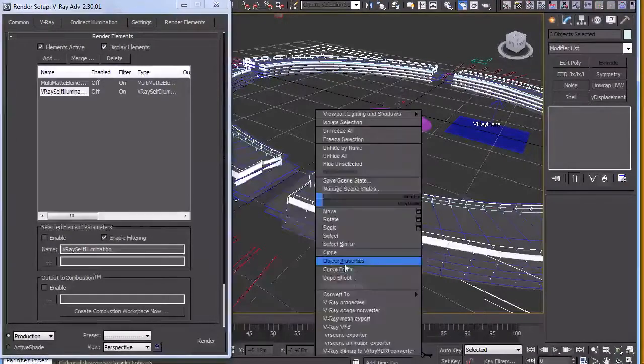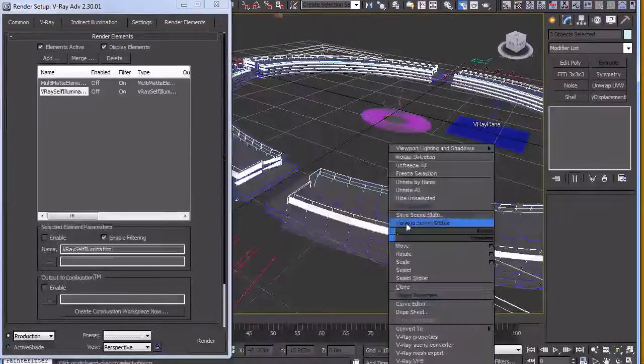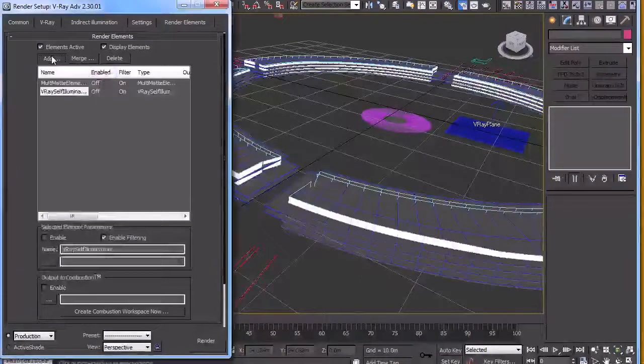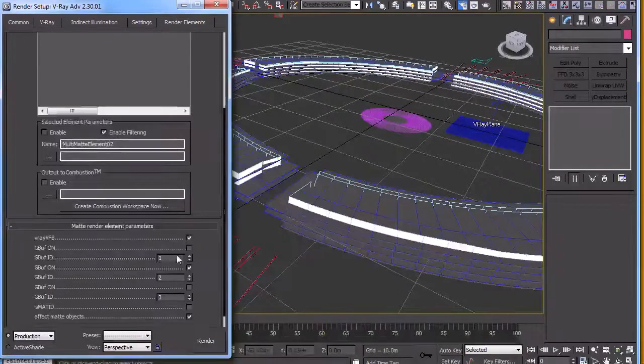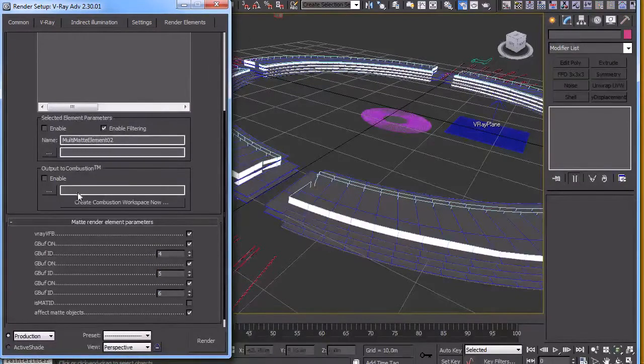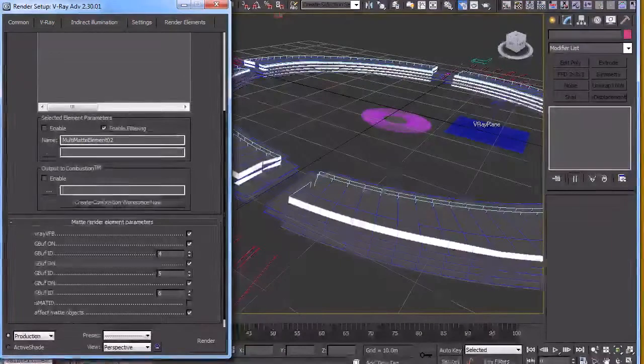So object properties 4, I'll hide that, and I will add another multi-mat because we've gone up to 4, and I'll call that 0, 2, and just progressively to 4, 5, and 6. Switch those on, and I will just progress through that and do the rest of that.